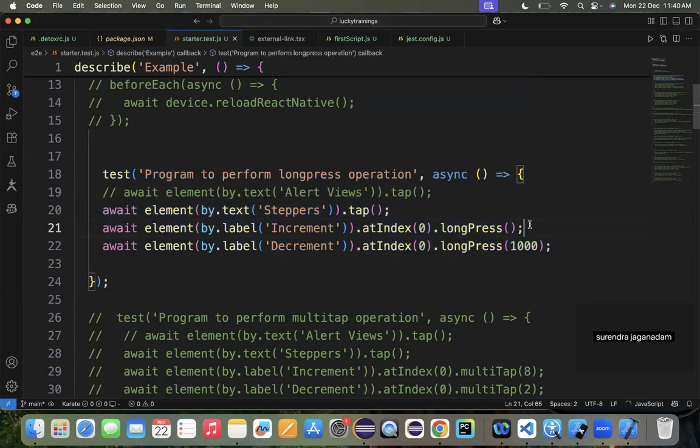If you leave it, automatically it's performing a long press, and even if you give a specific time interval, it's also performing the long press operation as per that particular time interval itself. Okay, perfectly all right. So this is the way how exactly we can deal with a long press.